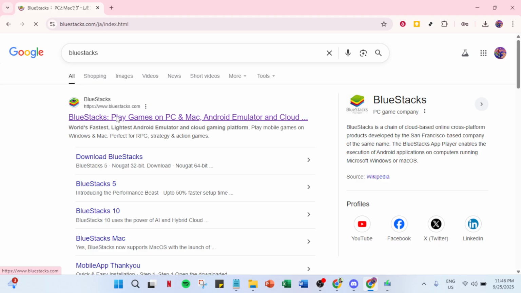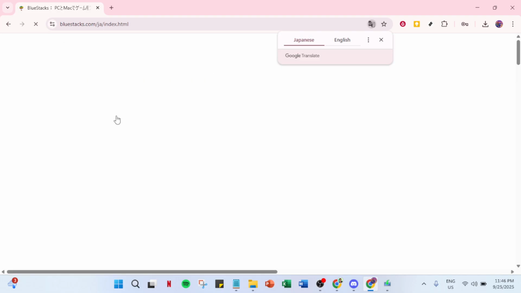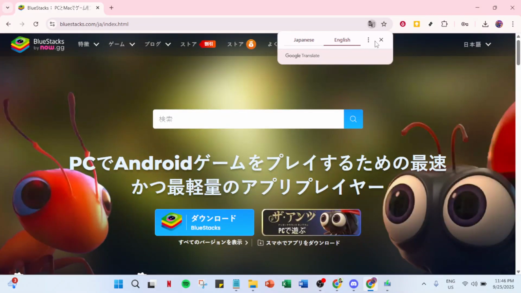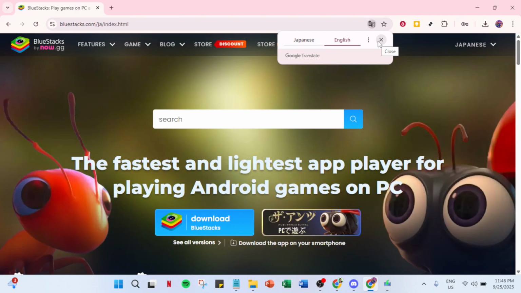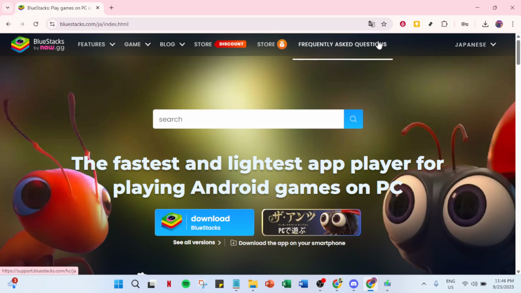Now, from the search results, look for the official BlueStacks website link. It's important to ensure you're visiting the official site to avoid any potential malware or untrustworthy downloads. Once you find the official BlueStacks site link, go ahead and click on it to proceed.